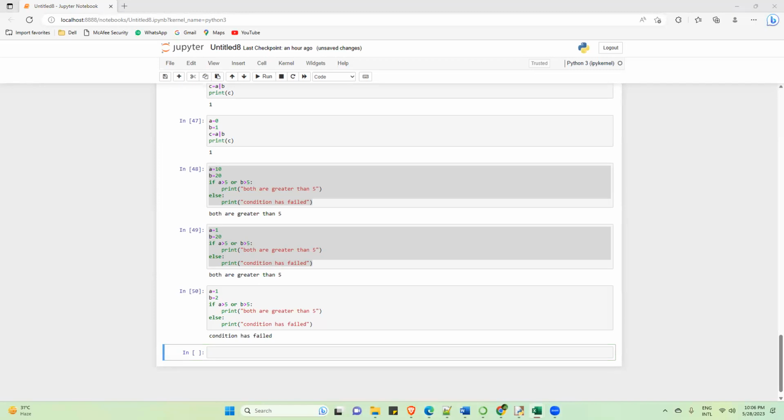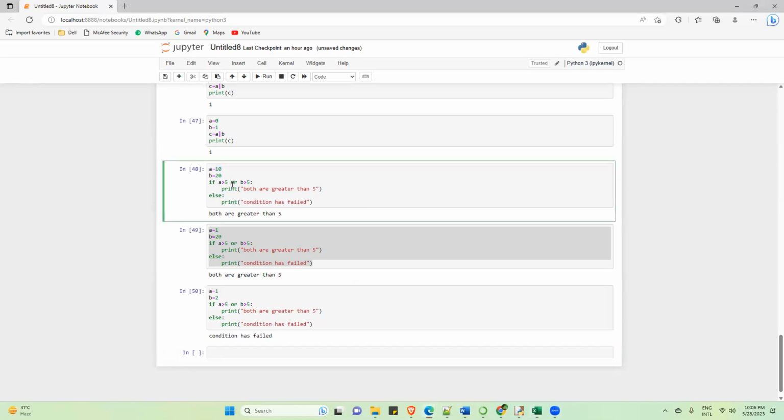Sir, in the input line 48, there is a condition: if A is greater than 5 or B is greater than 5. Here condition 1 is satisfied, it is true, and the user is using the OR operator. Will Python scan for the second condition also, or will it simply return the result after seeing the first condition? You are correct.